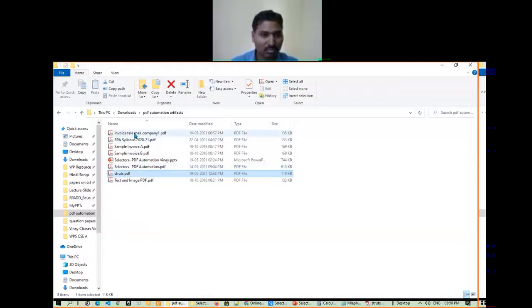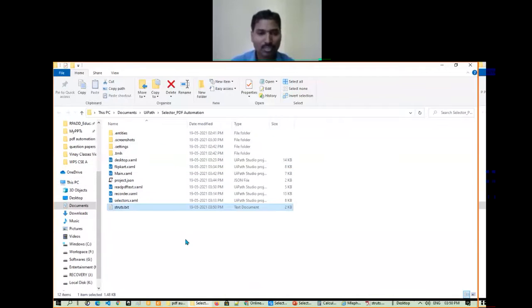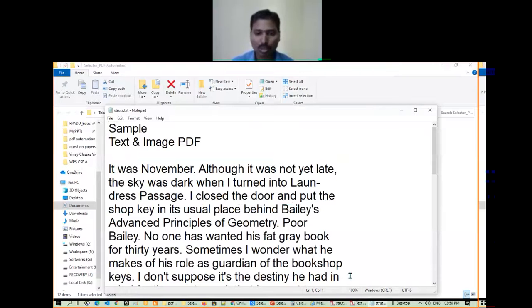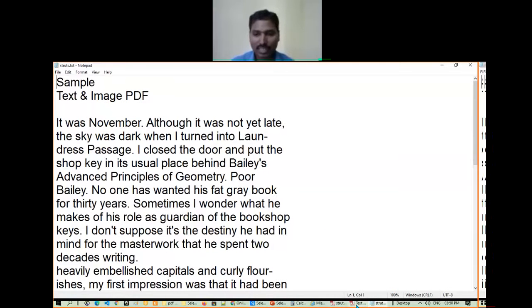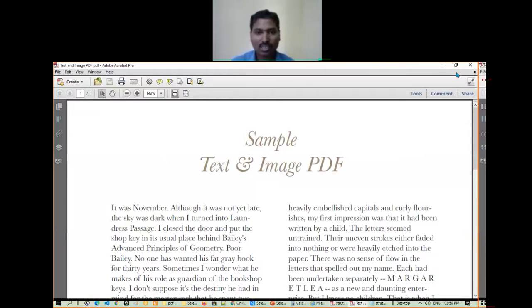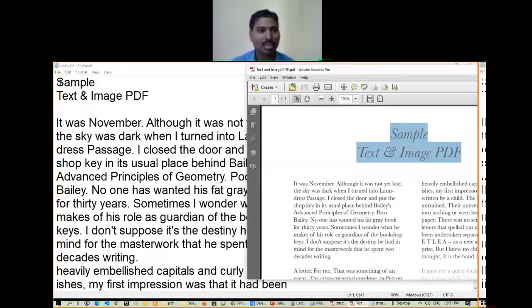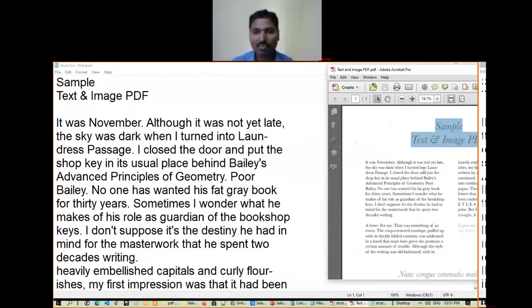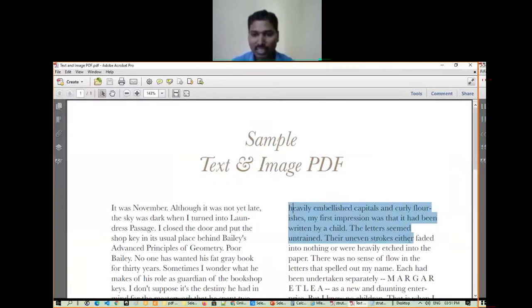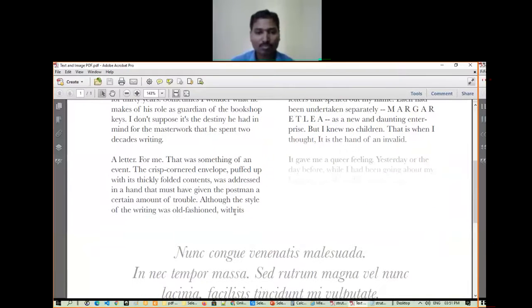And text and image PDF I'm opening, as well as this text file. Let us compare both of them. This is the text file. This is the PDF document. It says sample text and image PDF. It was November, although it was not yet late. The sky was dark, and when I turned into, so it could identify up to decades writing and heavily embellished. Heavily embellished is here, and so on.